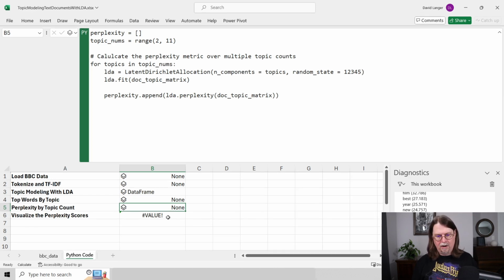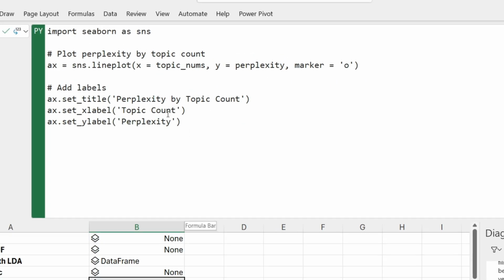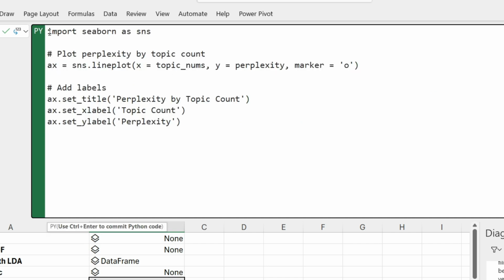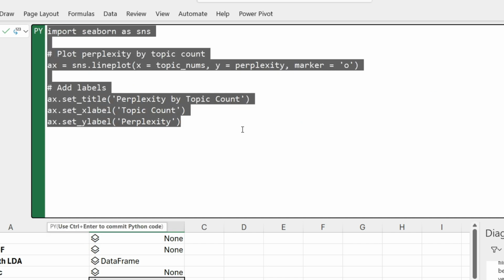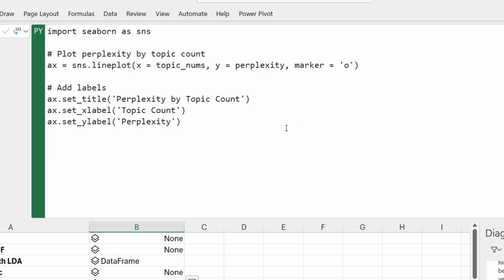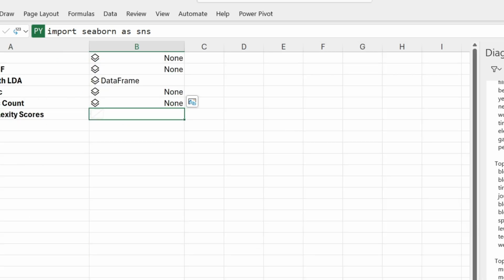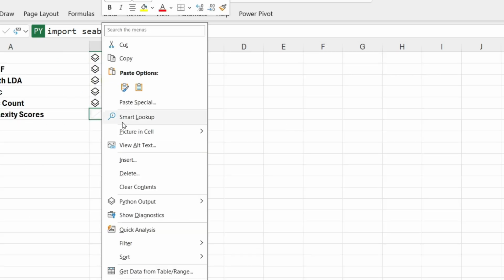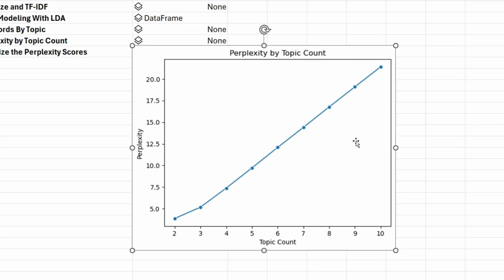So what we can do here is actually check out this code. And all this code is doing is using the mighty Seaborn library just to create a line chart. So if I run this code, and then let me close the formula bar down. Let me close my diagnostics pane down. And if I right click, picture in cell, create a reference, I get a line chart. Now, what I said earlier was lower scores of perplexity are better than higher scores. And what we can see here is, whoop, it just goes up.